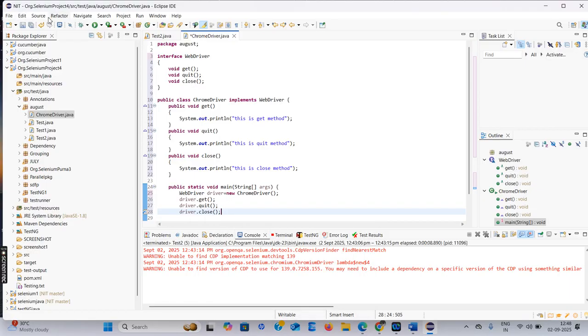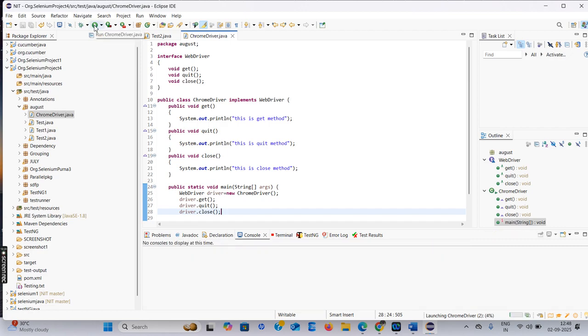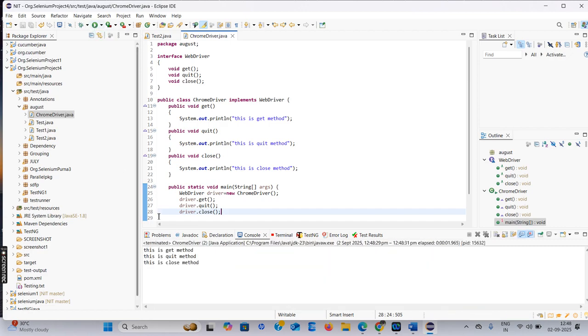See this one. Now save the file and run it. What is the output? So this is the get method, this is the quit method, this is the close method. So three will be executed or not? Three will be executed.